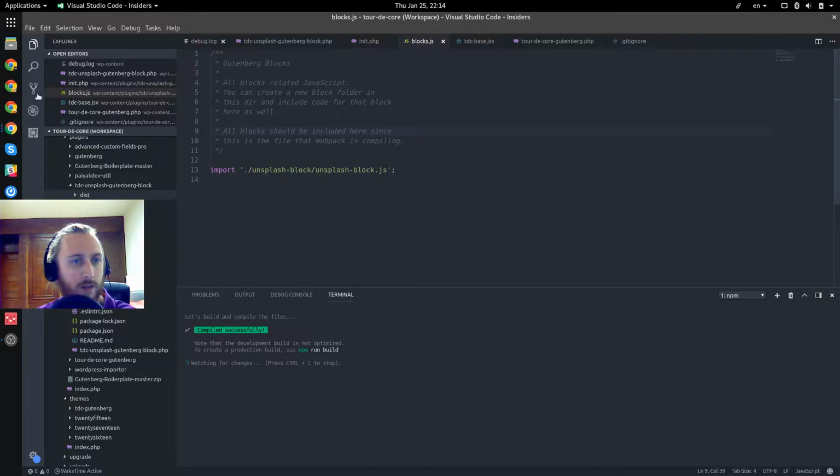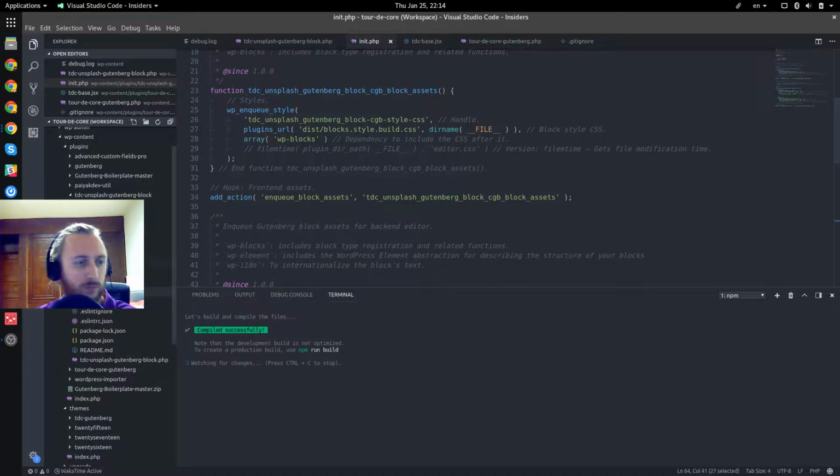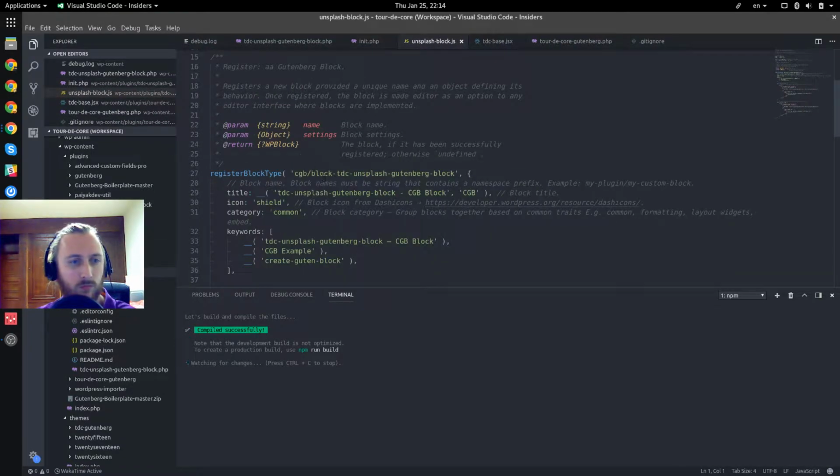Okay, I like that. Now let's see if our block, what is it called? Yes, we're going to want to change this. So let's go like this, TDC Unsplash block. Okay. Title, we'll just call it Unsplash image. Okay.